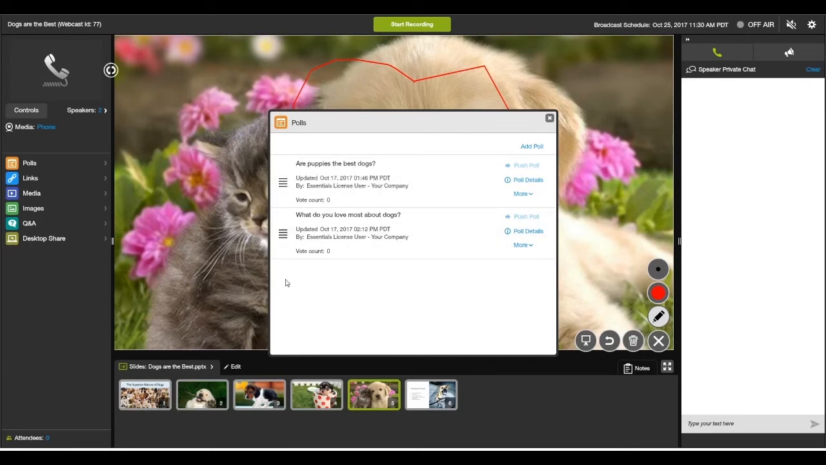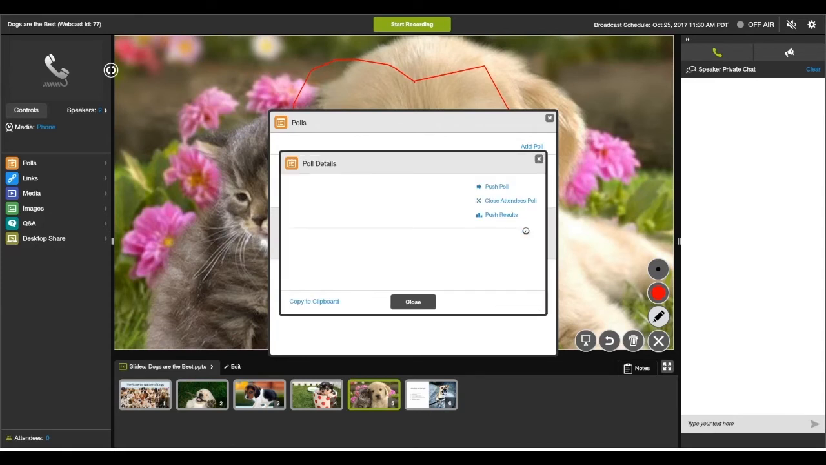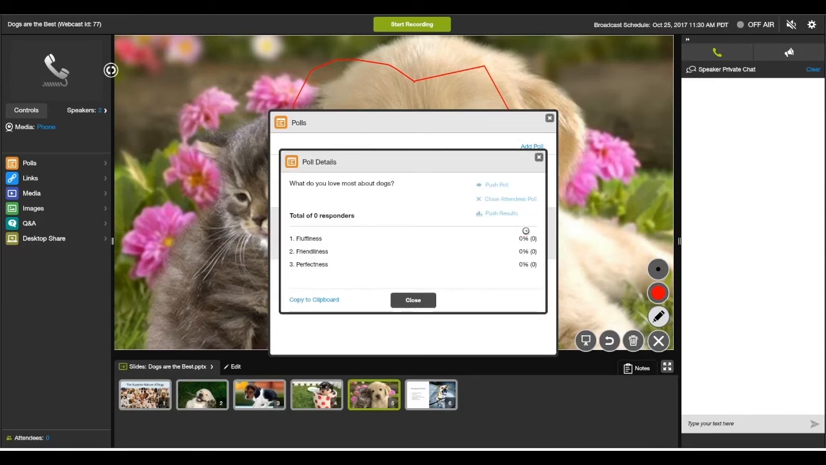To view poll details for a particular poll question, simply click the Poll Details button. This pop-up will display the percentage and an aggregate number for each answer, in addition to having the same sharing options and Copy to Clipboard button for easy copying of the poll data.